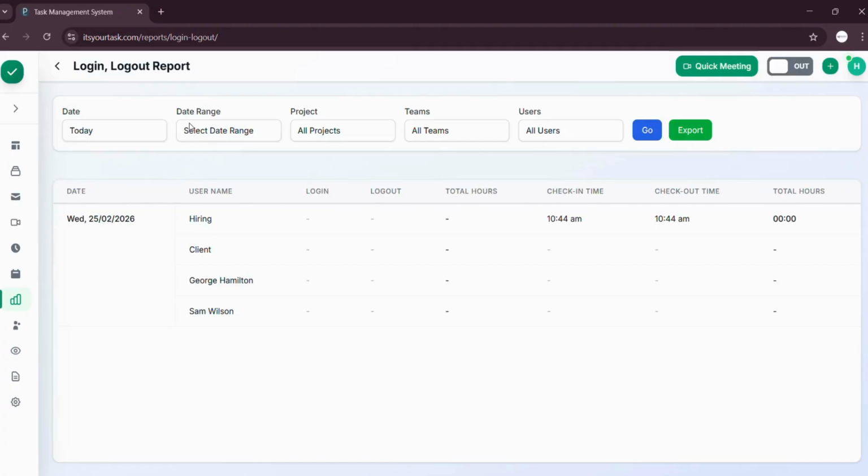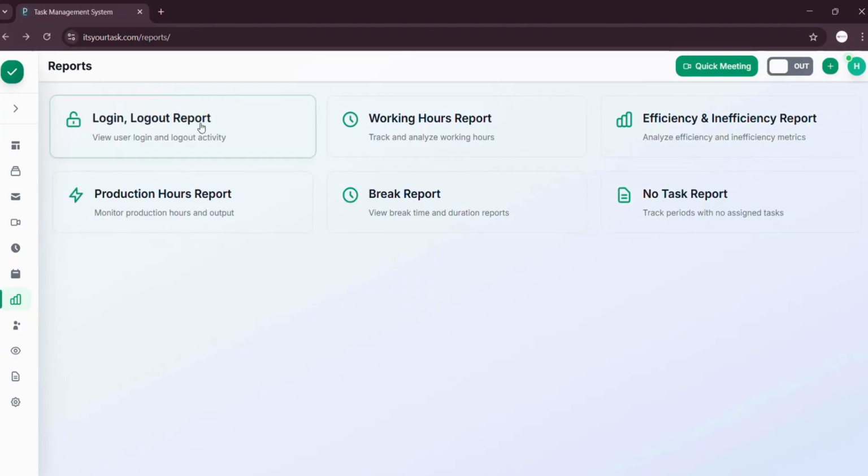If you click on a report, like the login logout report, you can add the date range, whether you need monthly or weekly data. Put the date range, then add the project details and for which team the report is needed. Then click on go. Then you will get the data here and export it. These data can be used at appraisal time or in the hike. So all the reports you can extract here.